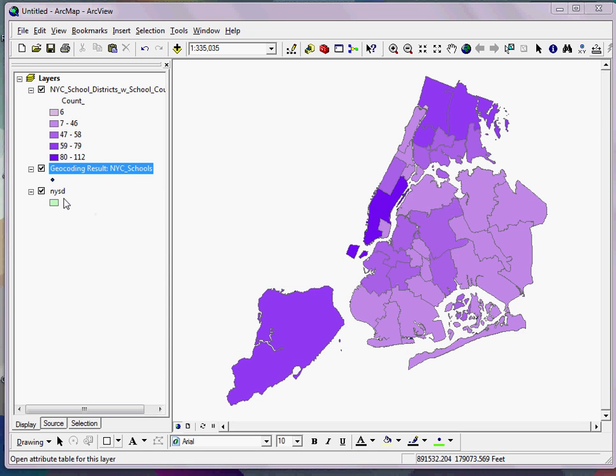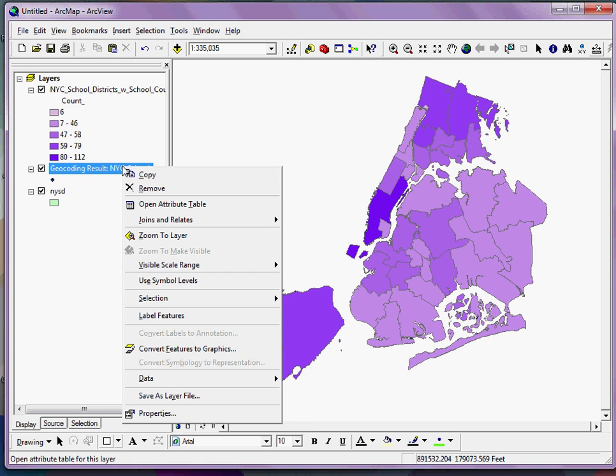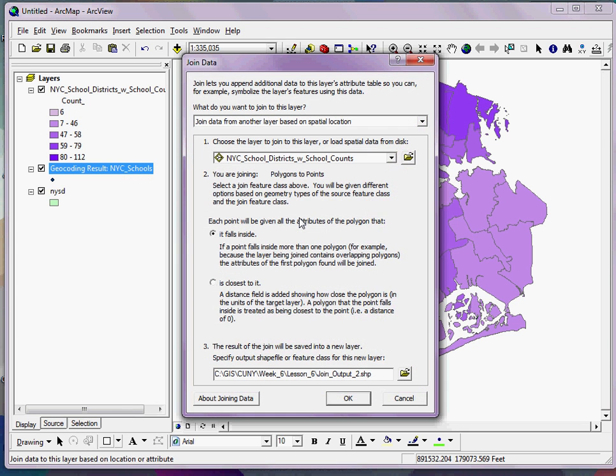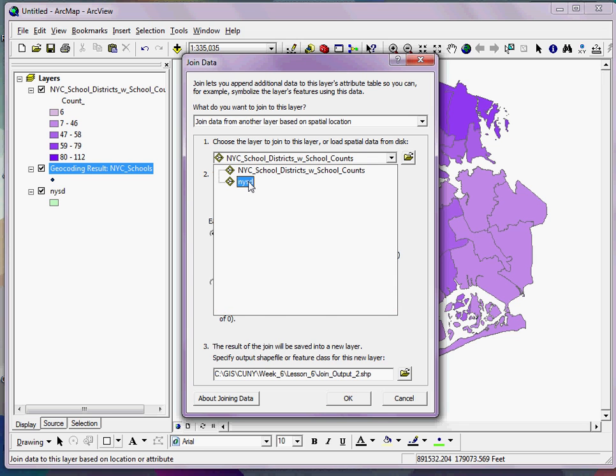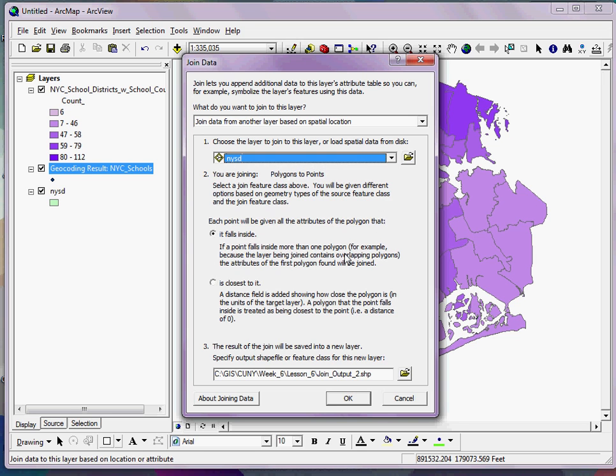Now, just as I did before, instead of right-clicking on the school district, I'm going to right-click on my New York City Schools shapefile, go down to Joins and Relates again, select Join. It remembers what I did last, which is a spatial location join, and it selected for me the New York City School District school counts. I can change that to the original file, New York City School Districts. And then I have an option here to either assign each point the attributes that it falls inside or it's closest to. And in this case, I want to assign what it falls inside.